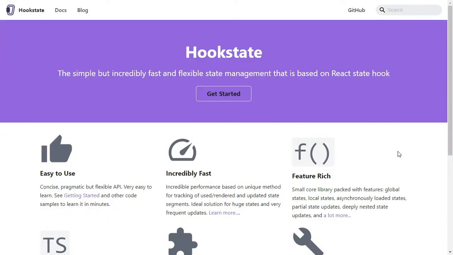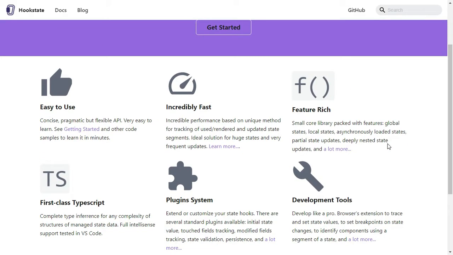But I recently gave HookState a shot, and I can say that it's actually the easiest state management solution I've used so far. It's easy to use, fast, feature-rich, and has first-class TypeScript support. It's also very extensible. This means that we can customize our state hooks or extend it with extra features like state validation and an out-of-the-box ability to persist state in a browser's local storage.